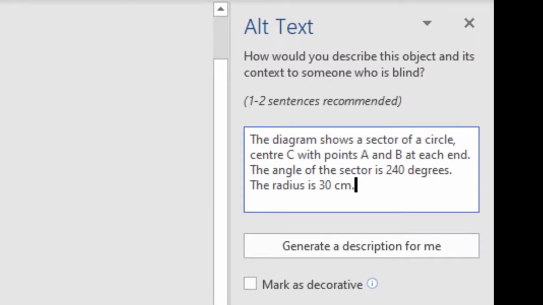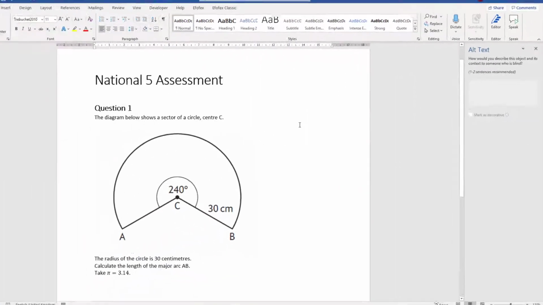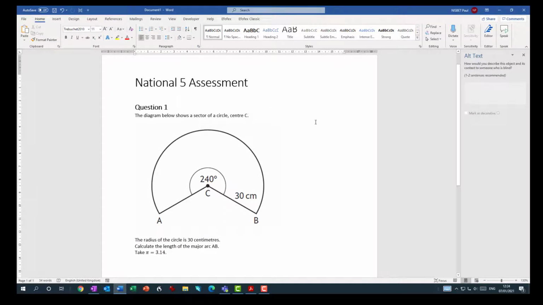And that's basically it. So now when a screen reader comes across this diagram, it will read out that alternative text description. And that's really all there is to it.